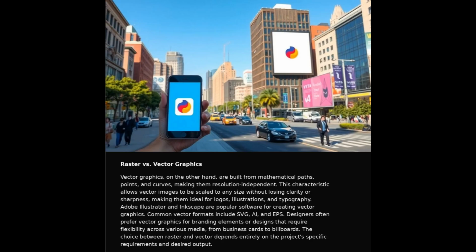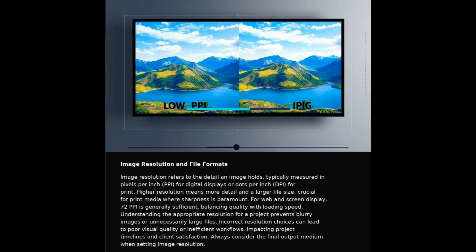Image resolution and file formats. Image resolution refers to the detail an image holds, typically measured in pixels per inch, PPI, for digital displays, or dots per inch, DPI, for print. Higher resolution means more detail and a larger file size, crucial for print media where sharpness is paramount. For web and screen display, 72 PPI is generally sufficient, balancing quality with loading speed.